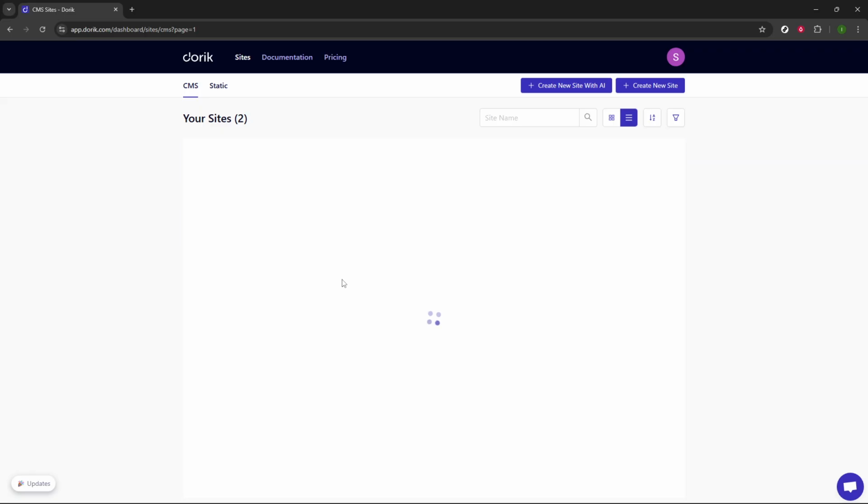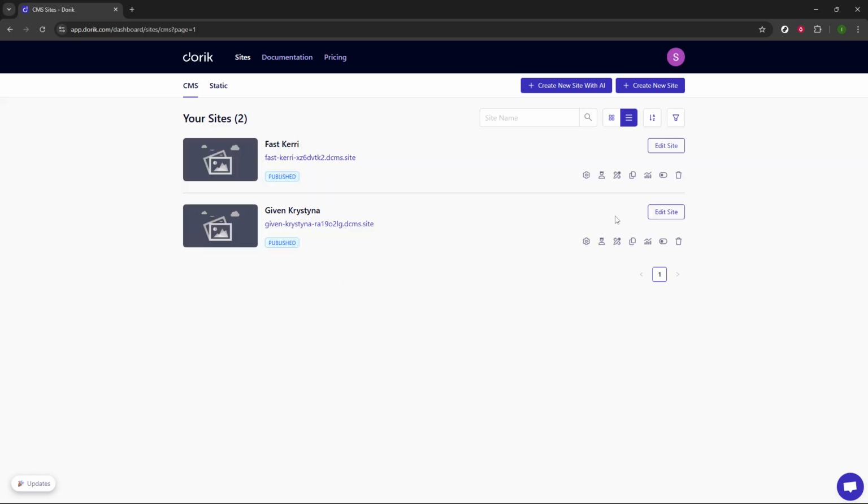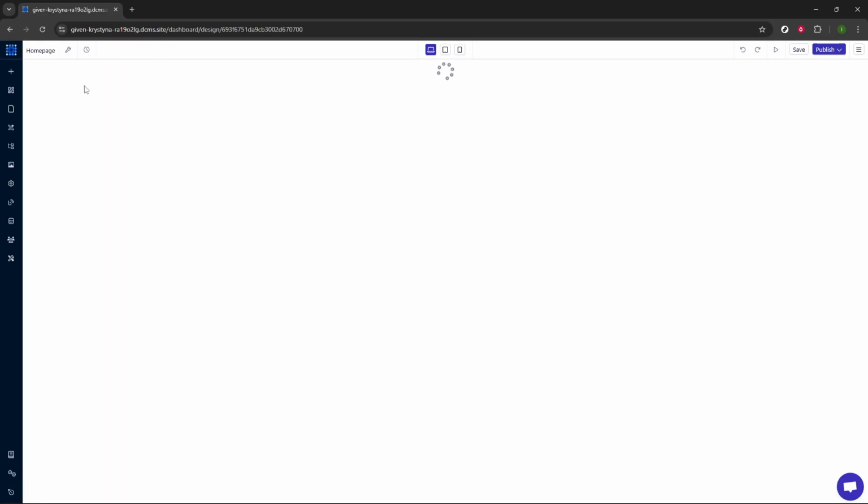Start by opening the Dorik login page and sign into your account. If you use a single sign-on option like Google, choose that and confirm the account you want. Once you're in your dashboard, locate the site you want to work on and click Edit Site to open the builder. Inside the editor, click the element or block you want to move or animate.